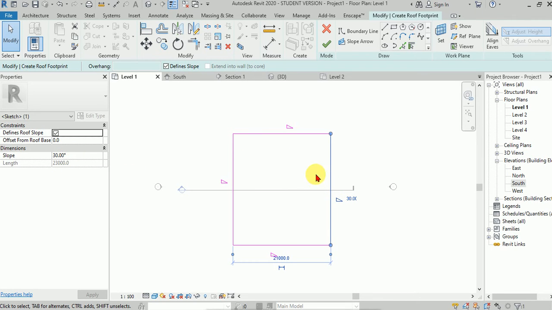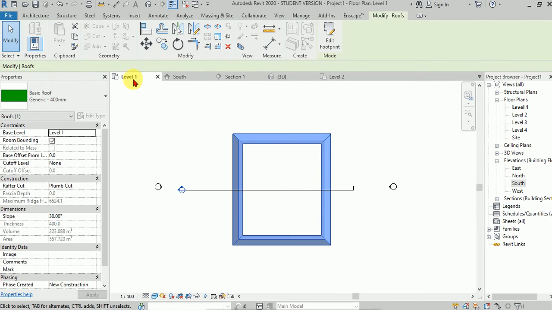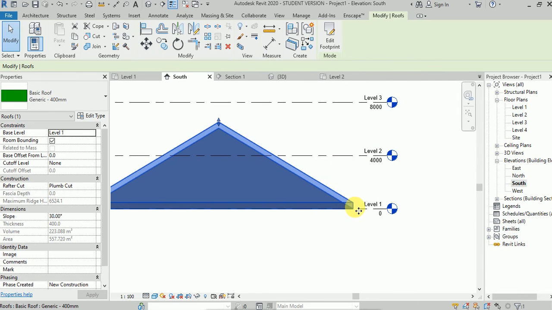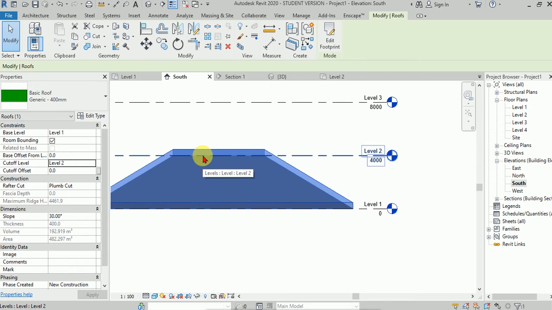Now when this angle is defining a slope, it is basically defining the angle of that particular length. I can just go to elevation. Now it is basically defining this angle, right? Now this roof needs to end at which level? That is the cutoff level. Right now it's none, so whatever the angle is, it would take. So if I define level 2, you can see at level 2 the cutoff is ending. The roof ends here.